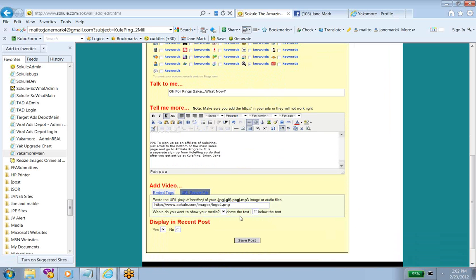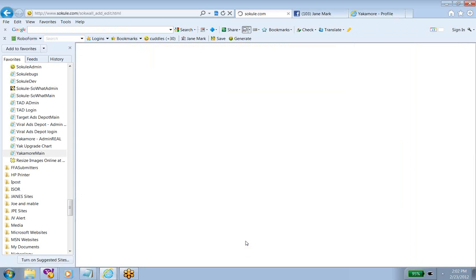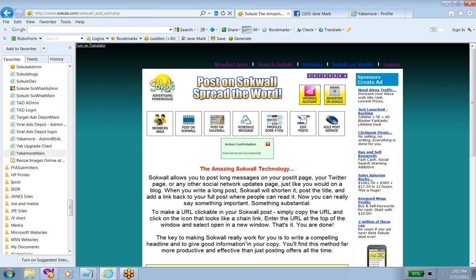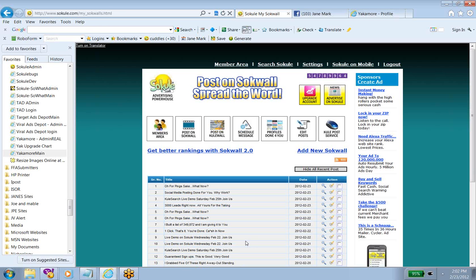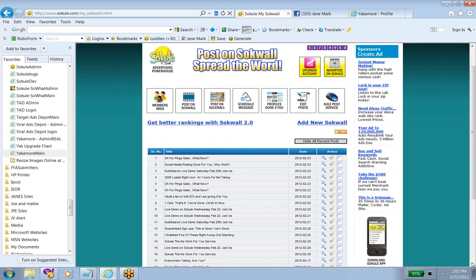Now, you can add here a video. Just pop in a YouTube video code or your own video code. You can pop in a graphic code. I keep the Sokule logo here because I like that to appear on top of my posts. And all I'm going to do now after I've formatted my post is go save post. And again, it takes a little bit of time, not as much as the short post, which everybody uses. And it says that my Sokule has been added.